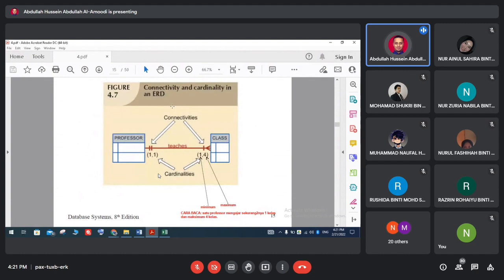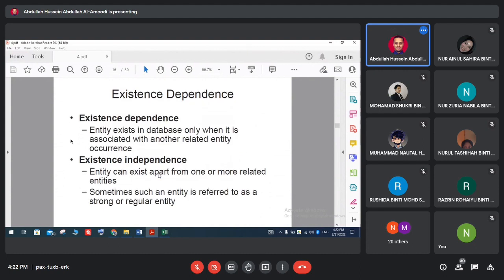Here we have one entity for the professor, and here we have one entity for the class. So here, one professor can teach one class and can teach four classes, and one class can be taught by one professor, and four classes can also be taught by one professor.